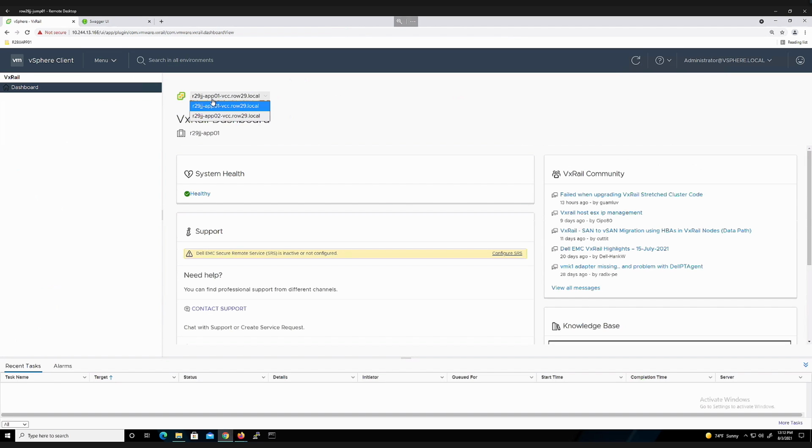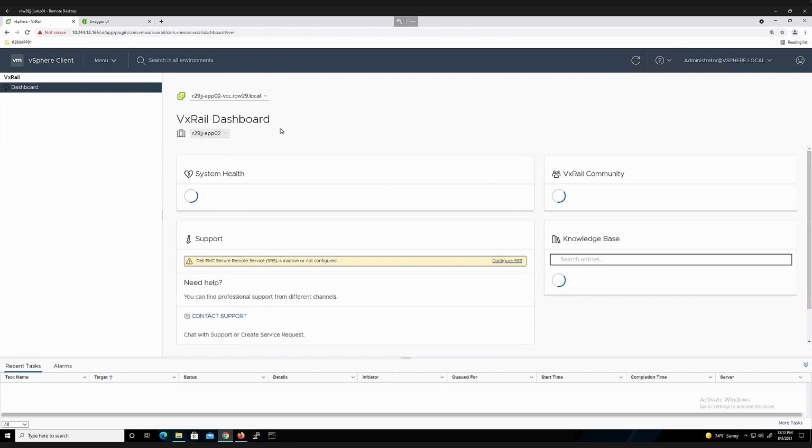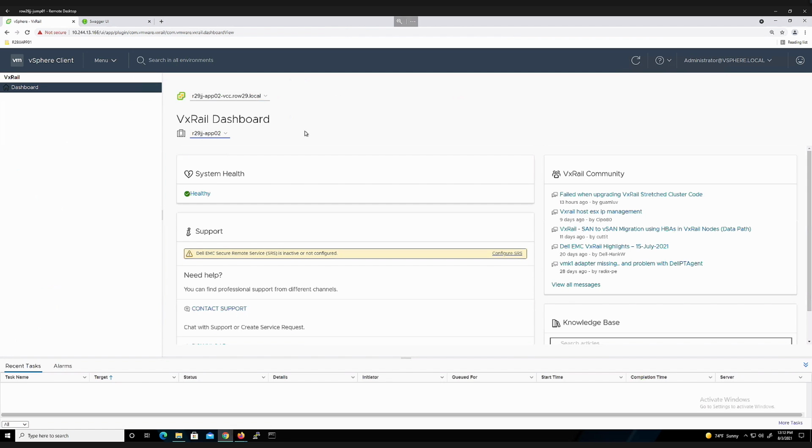If I come up here, we can also click in the drop-down, and since we have two vCenter instances in a linked relationship, I can click on the second cluster here, and I can toggle between the two VxRail clusters that are associated, I should say, with that vCenter instance, and we can see that this one is healthy as well.